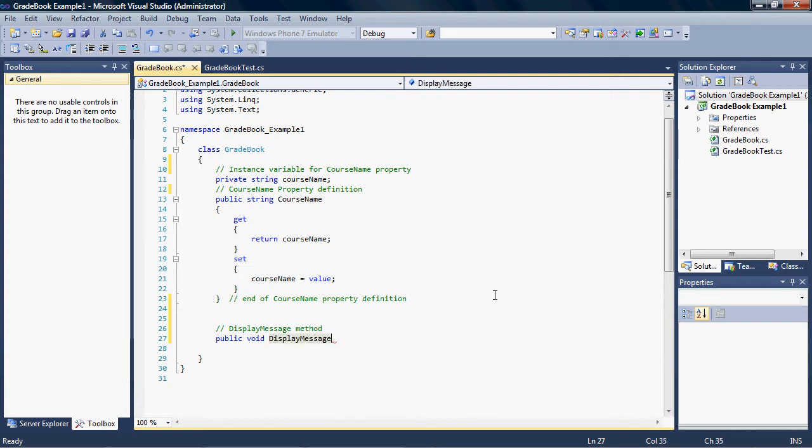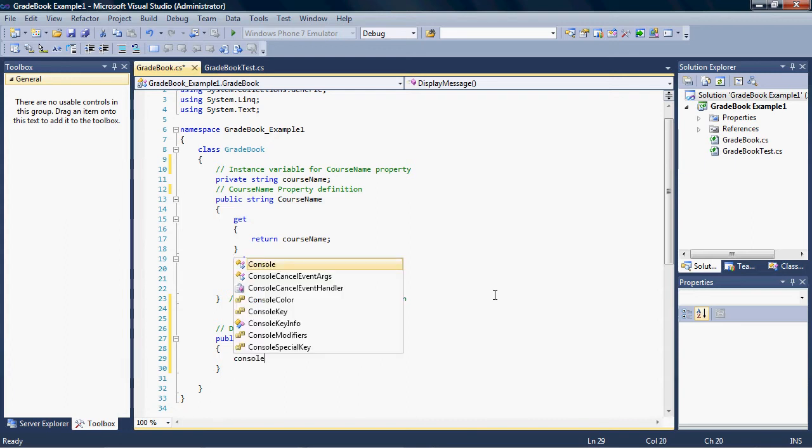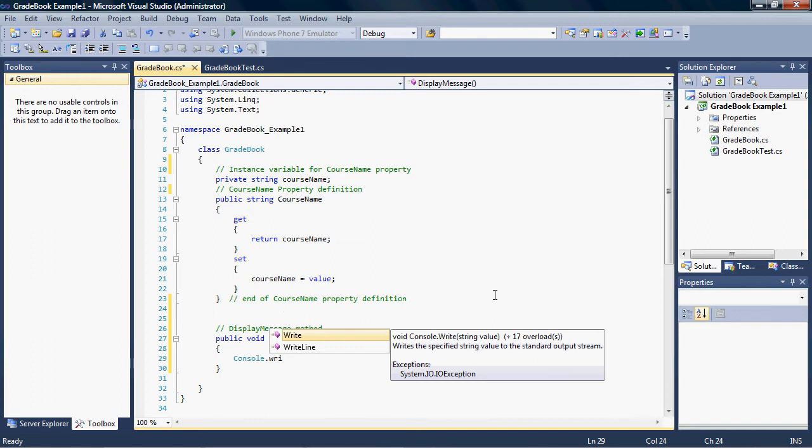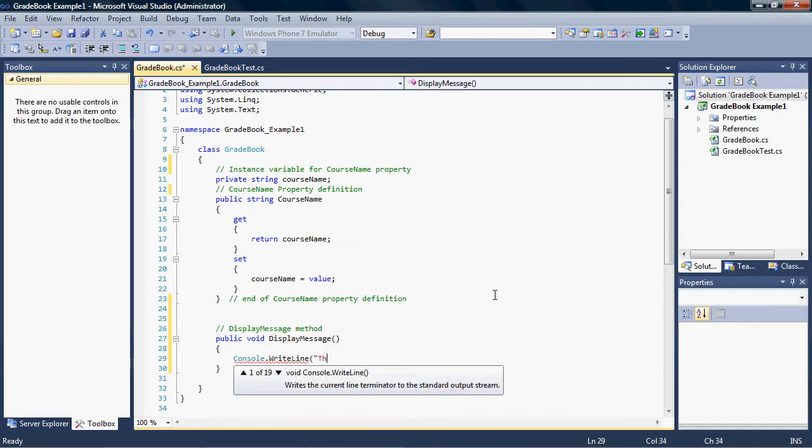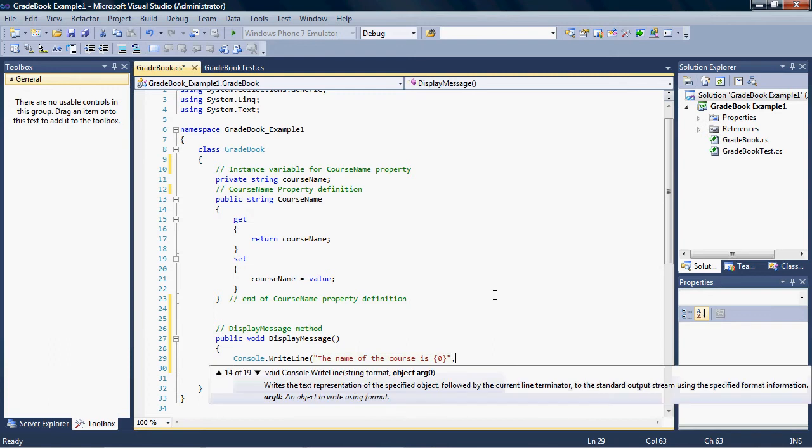Now, what makes it a method are these things right here, open, close parentheses. When I see that, I know we're either calling a method or we're defining a method. And here we are defining it. This method is just going to do one simple task. It's just going to do Console.WriteLine: The name of the course is, and we'll put a placeholder here, and we're just going to put our course name. Our course name property should have the name of our course.